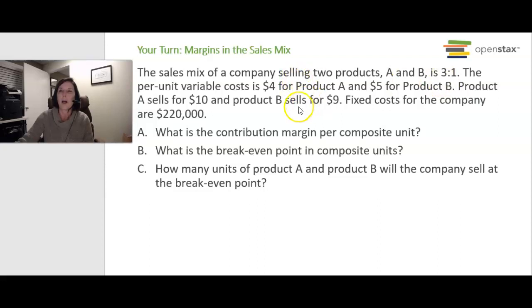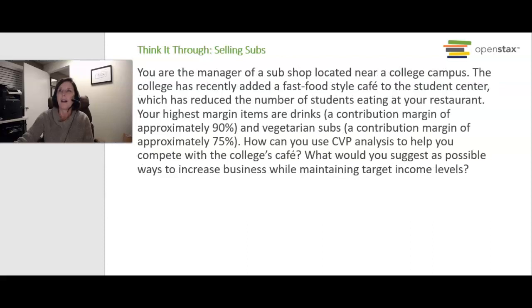So what you will then need to do is come up with this composite unit contribution margin. Once you've come up with what the composite unit is, all of the other calculations are the same. You're just relying on doing it based on a composite unit, not based on the single product unit price that we had done previously. And then you apply that composite unit based on the ratio, and that will help you achieve the correct analysis.